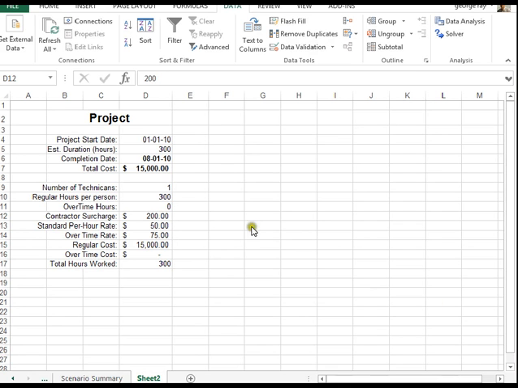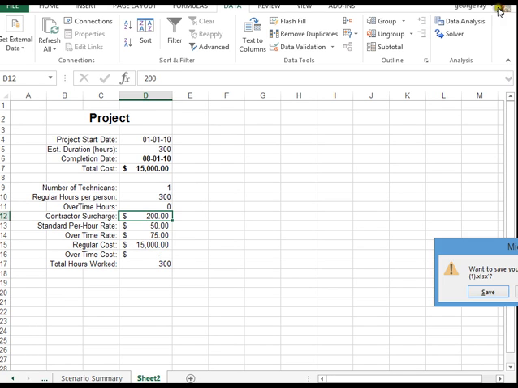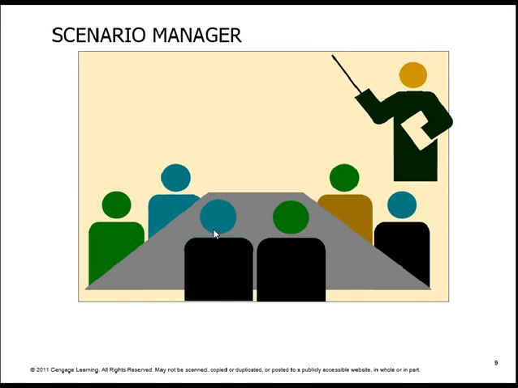So you can see how powerful a tool Scenario Manager is, and all the others as well. We'll close this one out. And that concludes the more advanced functions that we might be using in Excel.